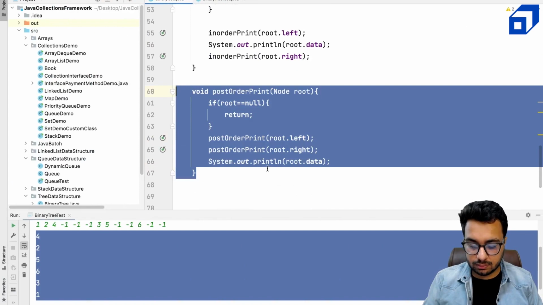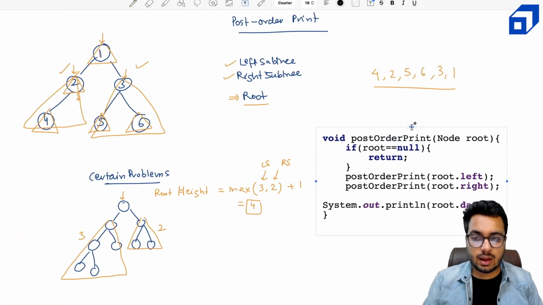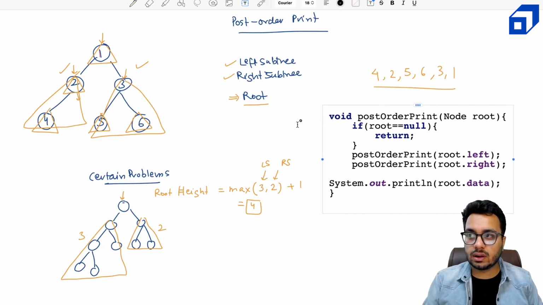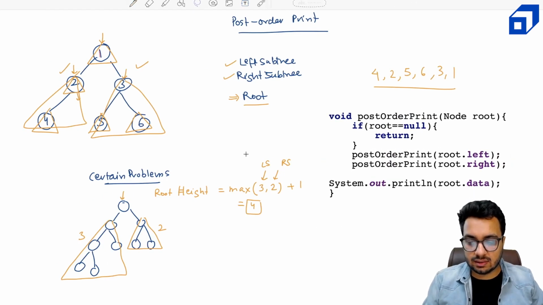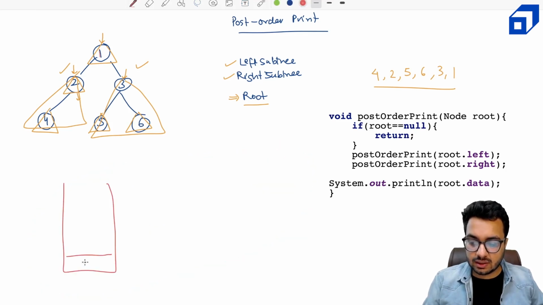Now let us do a quick call stack analysis of this method as well. So I'll copy the code and put it here. Let's say this is my call stack. In the beginning, I give 1 as my root node. The root is 1. Then I make a call on the left, so my root is 2. Now the code is paused. The right call will happen later. Again, at 2, I make a call on the left. I come here. Root is 4. 4 makes a call on the left.